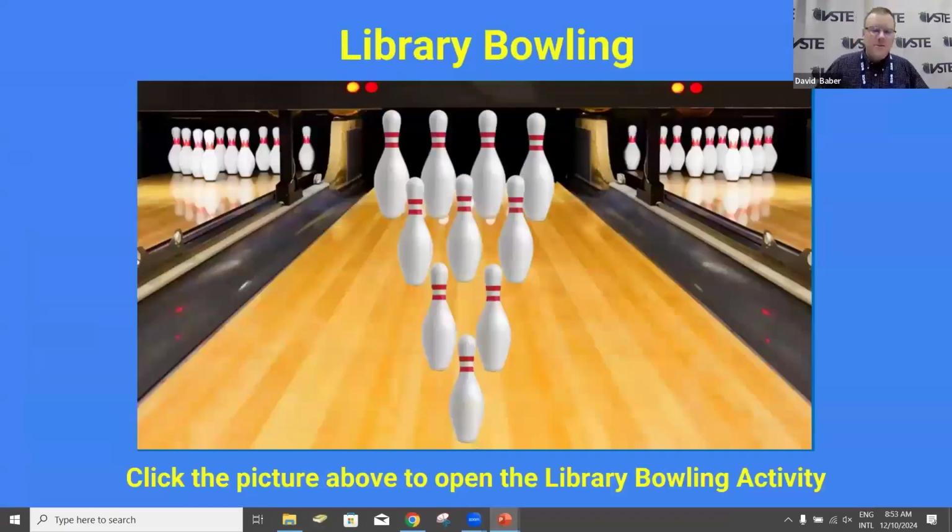All right. And this next one was one that I revamped. I used this library bowling activity with my library classes quite a bit, and they loved it. In that one, I used actual pins and a little plastic bowling ball, and they would roll and knock them down. Well, to make it computer science worthy, I digitized that one.